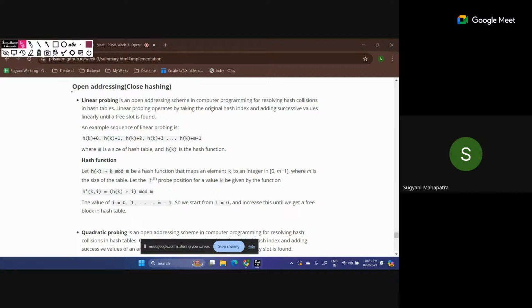But suppose your original array has 15 numbers. Now you cannot put these 15 numbers in an array of length 5 using closed hashing. Then you need to go for open hashing. It depends on the application that you're using.